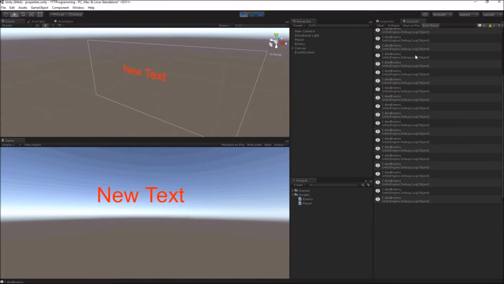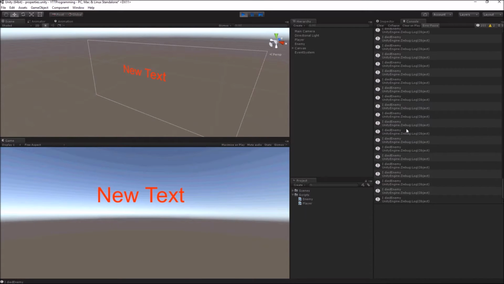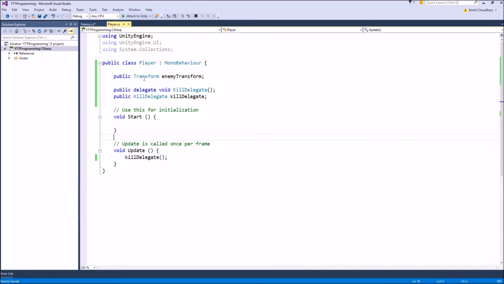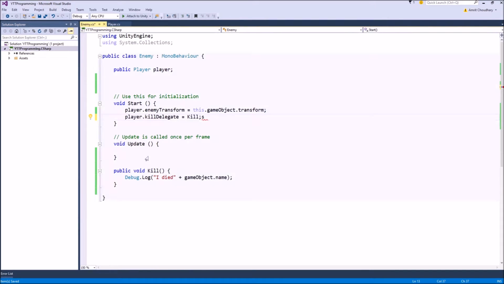Now since we are calling that delegate in the update loop, in every frame we are calling the kill function in our enemy script from this delegate which is in our player script. So this kill delegate, which is actually calling the kill function in our enemy, is called every frame.